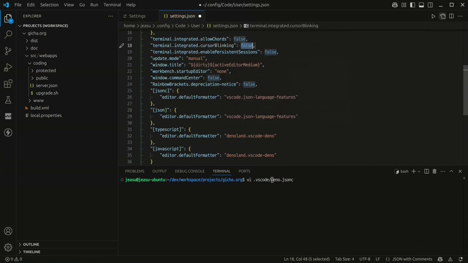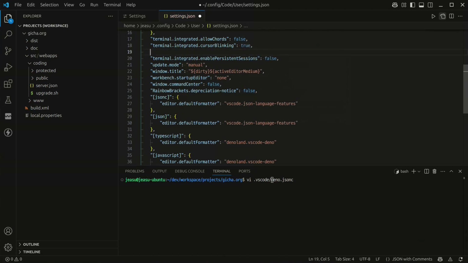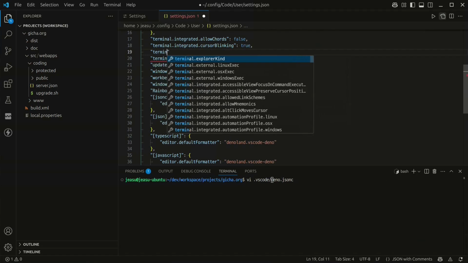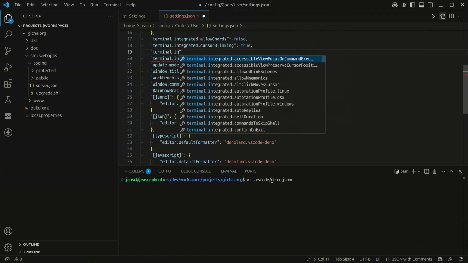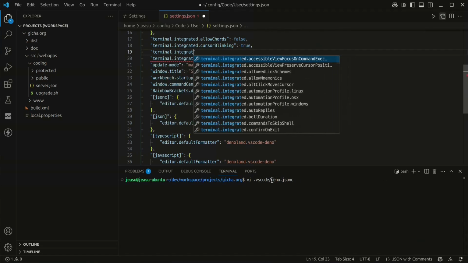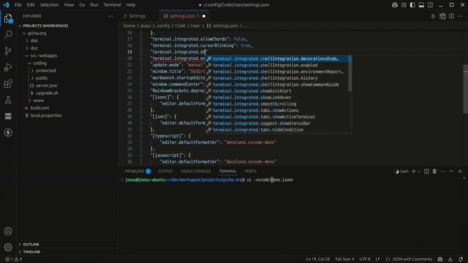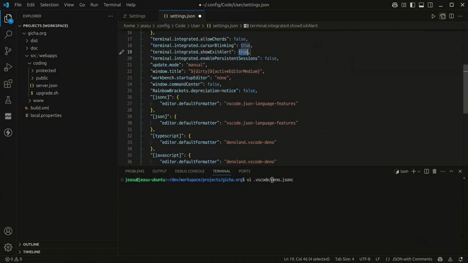Let's set cursor blinking to true. Let's disable the notification about abnormal termination of the terminal. If you force quit a process running in the integrated terminal with Ctrl+C, etc., a notification message will be displayed. This is because it displays it if the exit code is not 0.